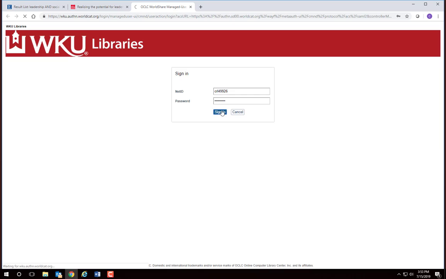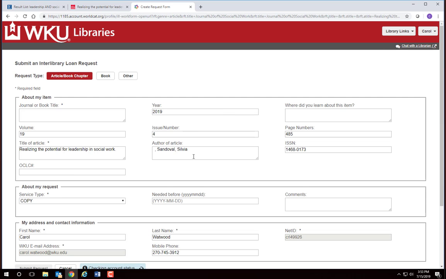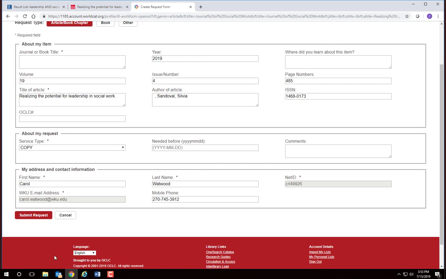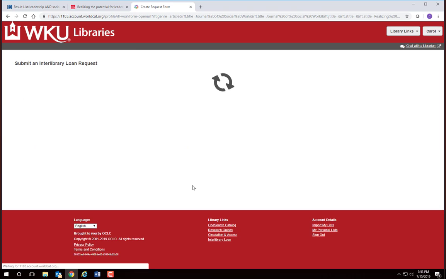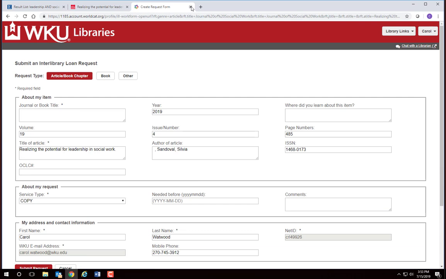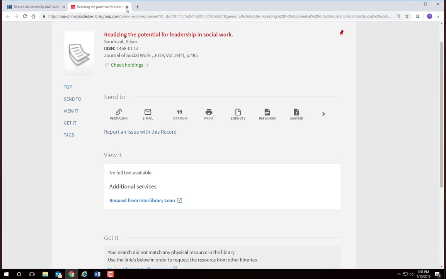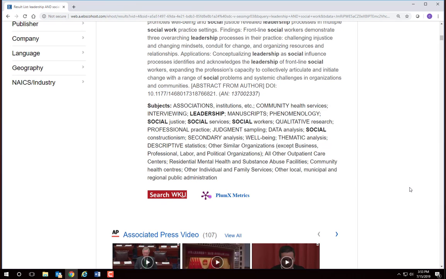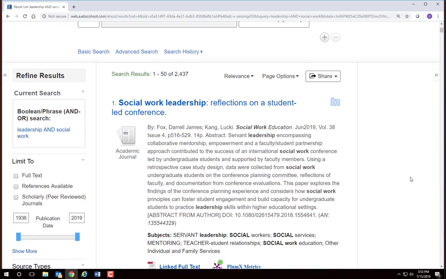Sign in. The request form is auto-filled. I scroll down to the bottom, click Submit Request to send the request. It will be sent to my WKU email electronically, often within a day or two. If you change your mind, click Cancel to cancel your request. X to X out. This takes me back to my list.